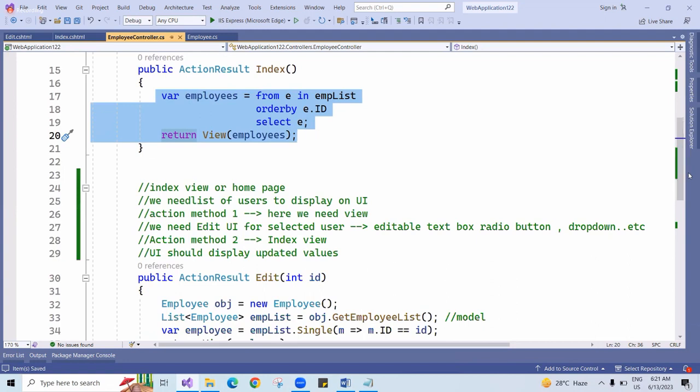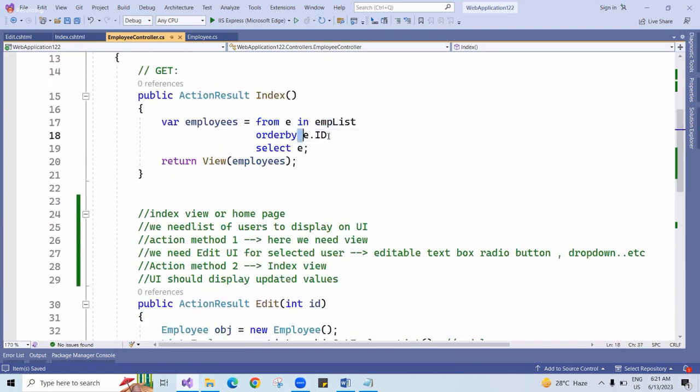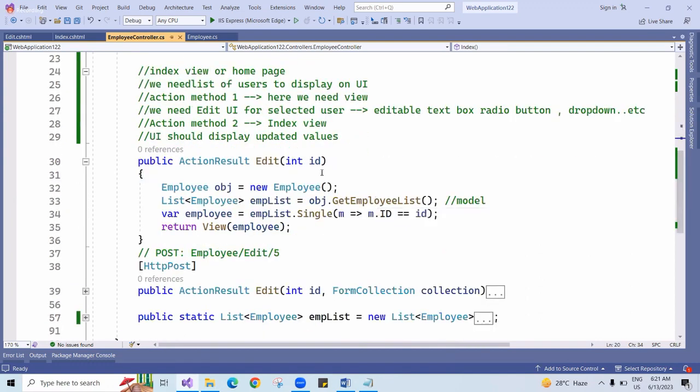But anyway, leave it for now. I just changed my index method like this. Where employee equals employee list, from where we are getting, from here, this one. Then order by, like sort by. So select E, we are just applying a normal filter here, and after that we are returning the view. That's it, done. So we need two action methods.